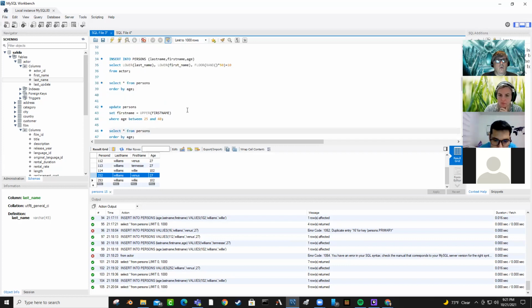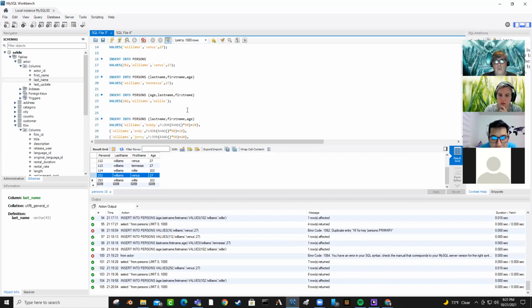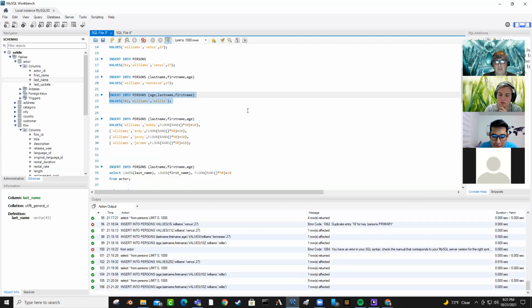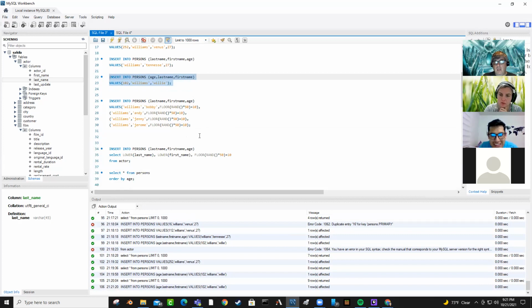Now, another way. We can insert data like this all day long. We just do this, boom, boom, and we have to do it manually with one insert statement per row. But in MySQL, you do have the ability to do insert into persons, last name, first name, age, and then values, separating by comma in parentheses all the values you want to put in. So you don't have to write that insert into persons many times.